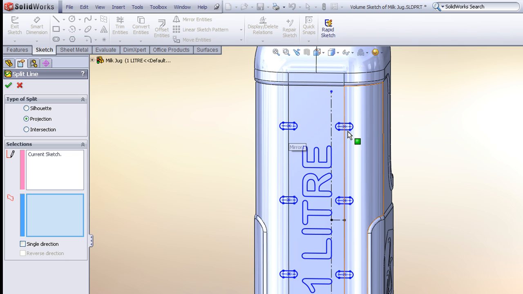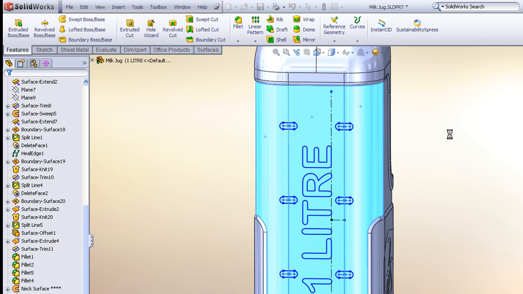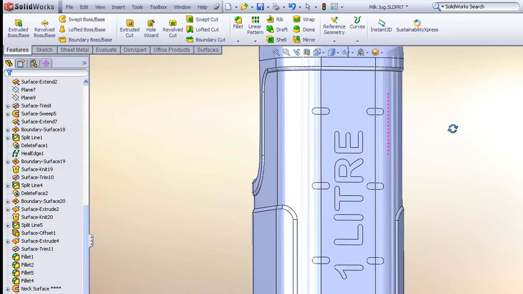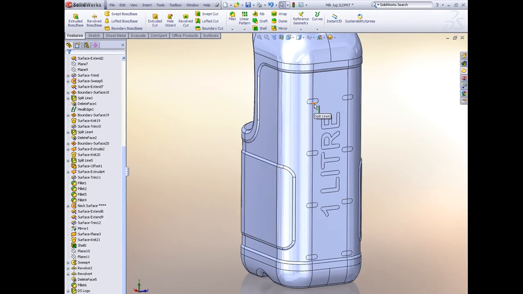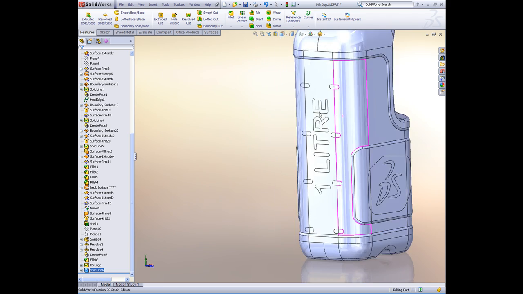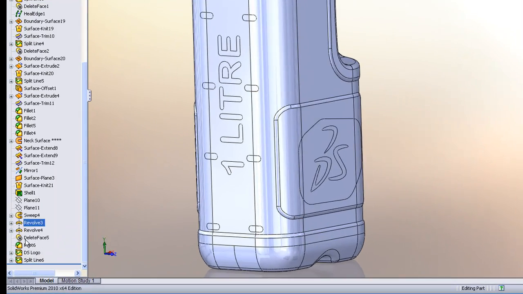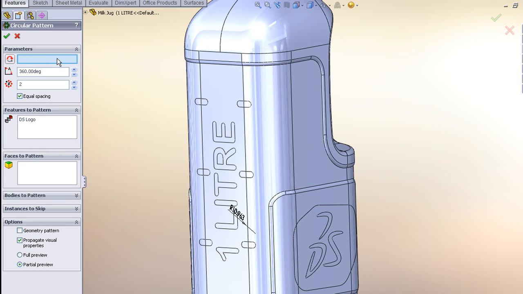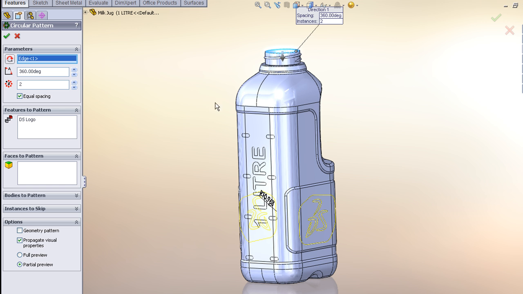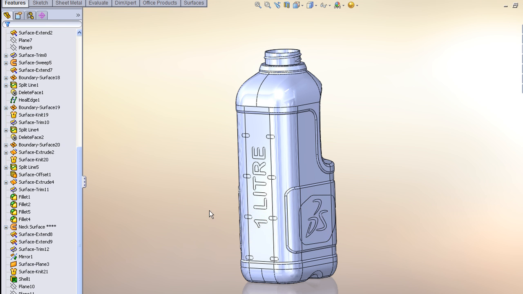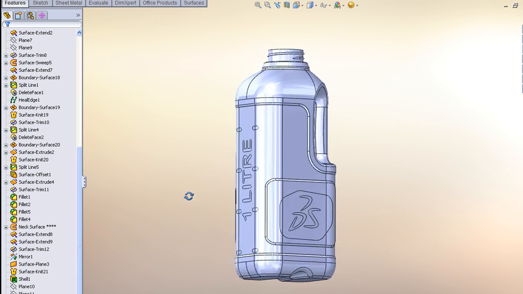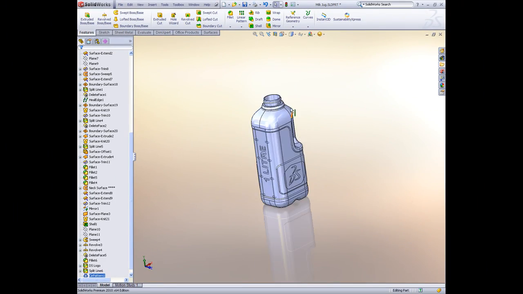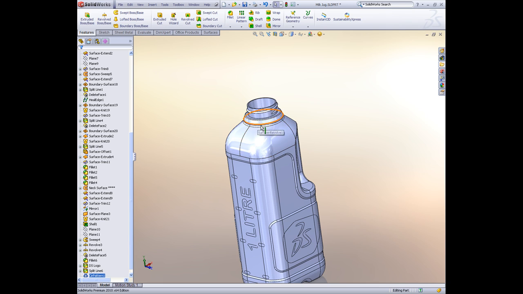Once again, with multiple contours here, no problem for SolidWorks. We pick on the faces to split, and the split line computes much faster than it did and supports much more difficult geometry types. One other improvement we made to the split line feature is that it's now patternable, and we can now pattern and mirror that split line feature. Here I'll just create a circular pattern, 2 instances, so we get one of those Dassault logos on the other side of the bottle. Great depth of functionality there. Just improving on things that we already do.